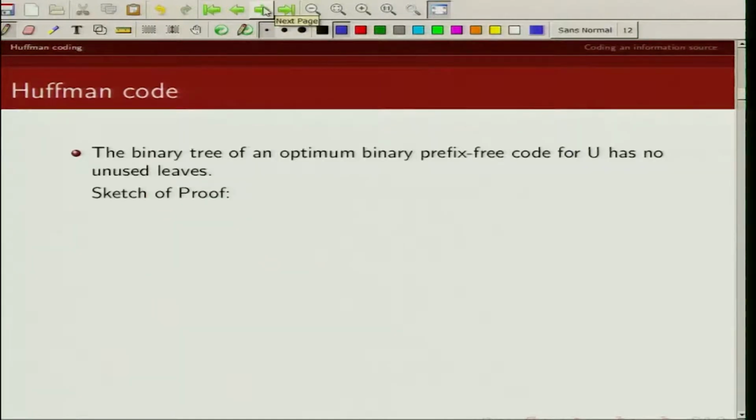We have so far talked about coding a single random variable; how the same concept can be extended to coding a source of length L. So the first property which I am going to show for optimal prefix free code is as follows. Let us first consider a binary prefix free code, so our code word consists of zeros and ones. A binary tree corresponding to an optimal binary prefix free code does not have any unused leaves.